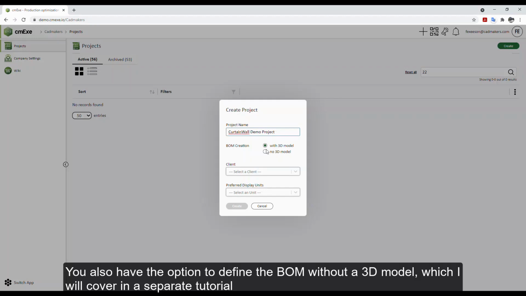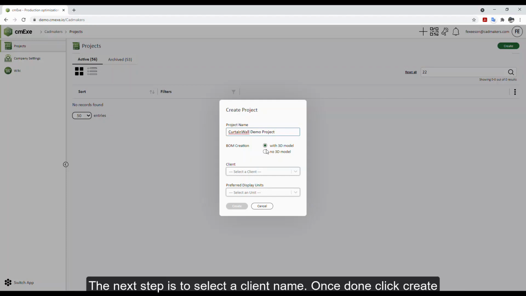You also have the option to define the BOM without a 3D model, which I will cover in a separate tutorial. The next step is to select the client name. Once done, click Create.